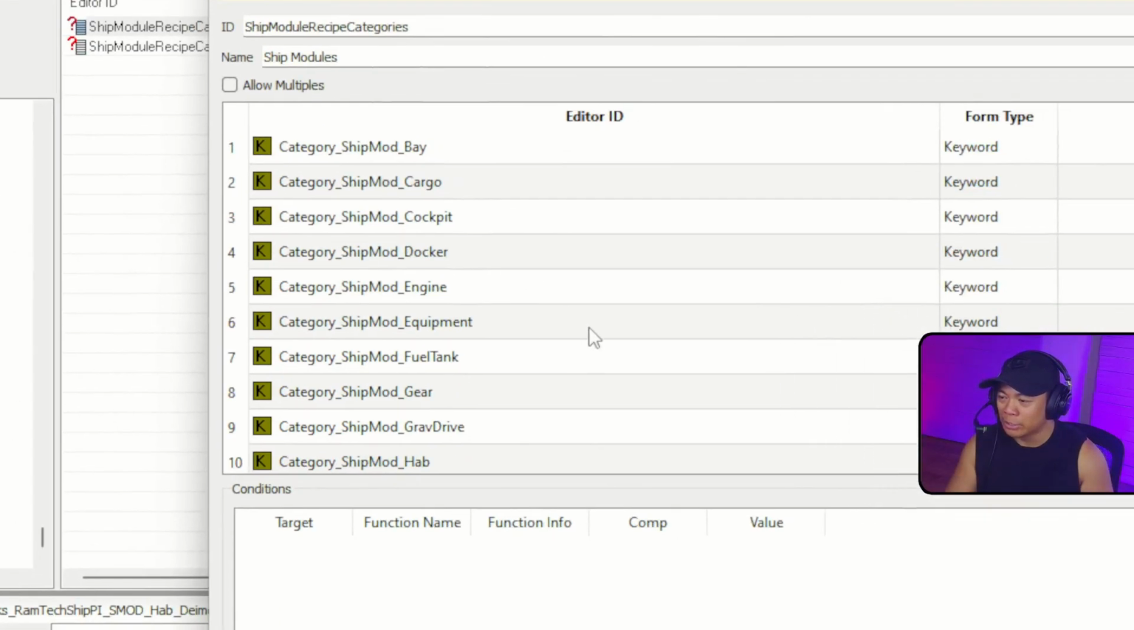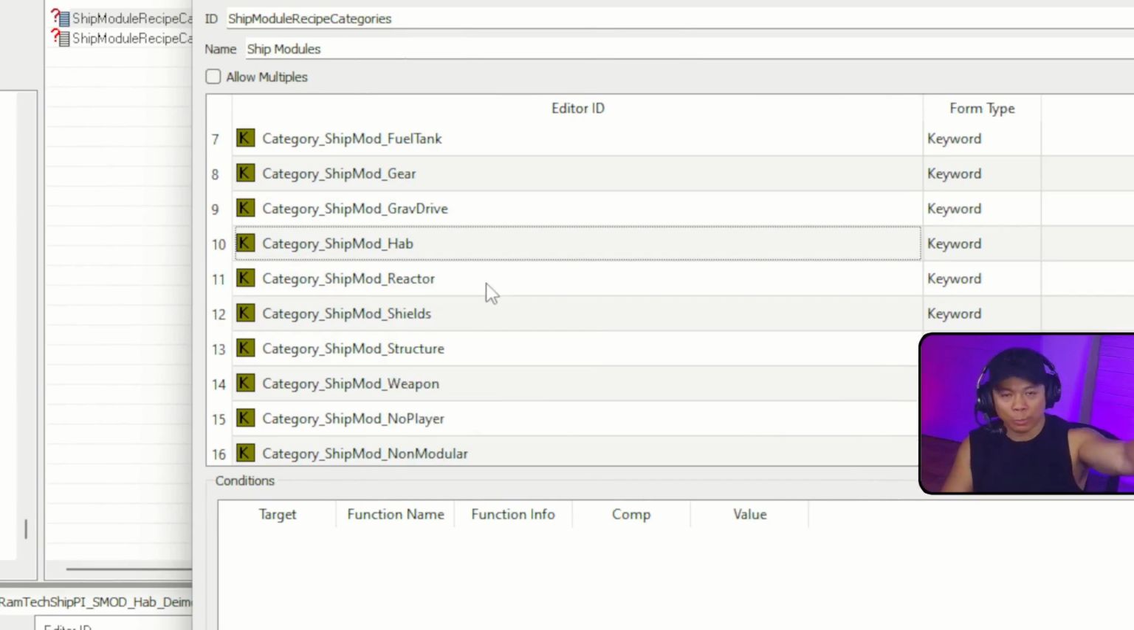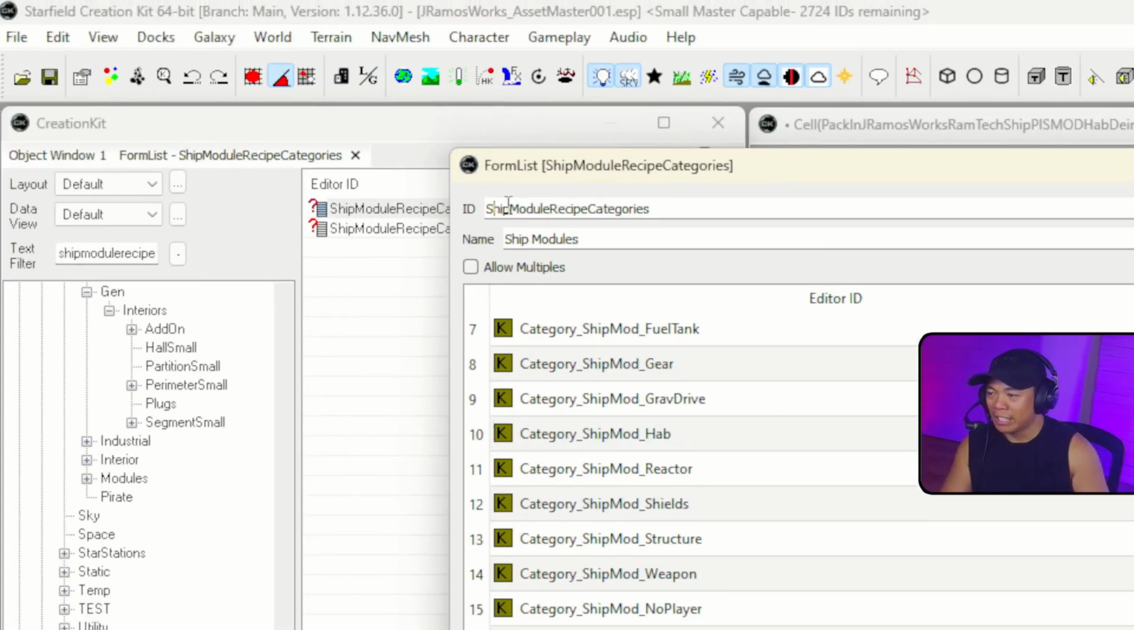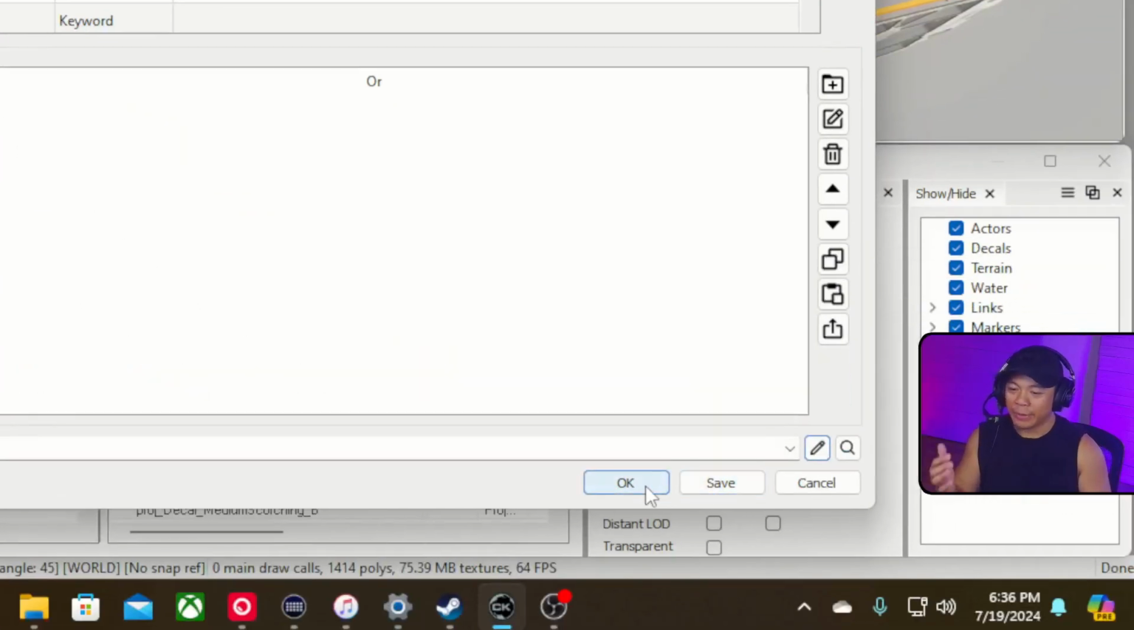So I'm going to just delete RamTech Hab, right? Go back to what it was originally. And in the ID, wait, no, hit save first, hit save. So hit okay. Well, it's funny, if you hit okay or save, it closes the window. I thought save would keep the window open. It doesn't, it closes the window.